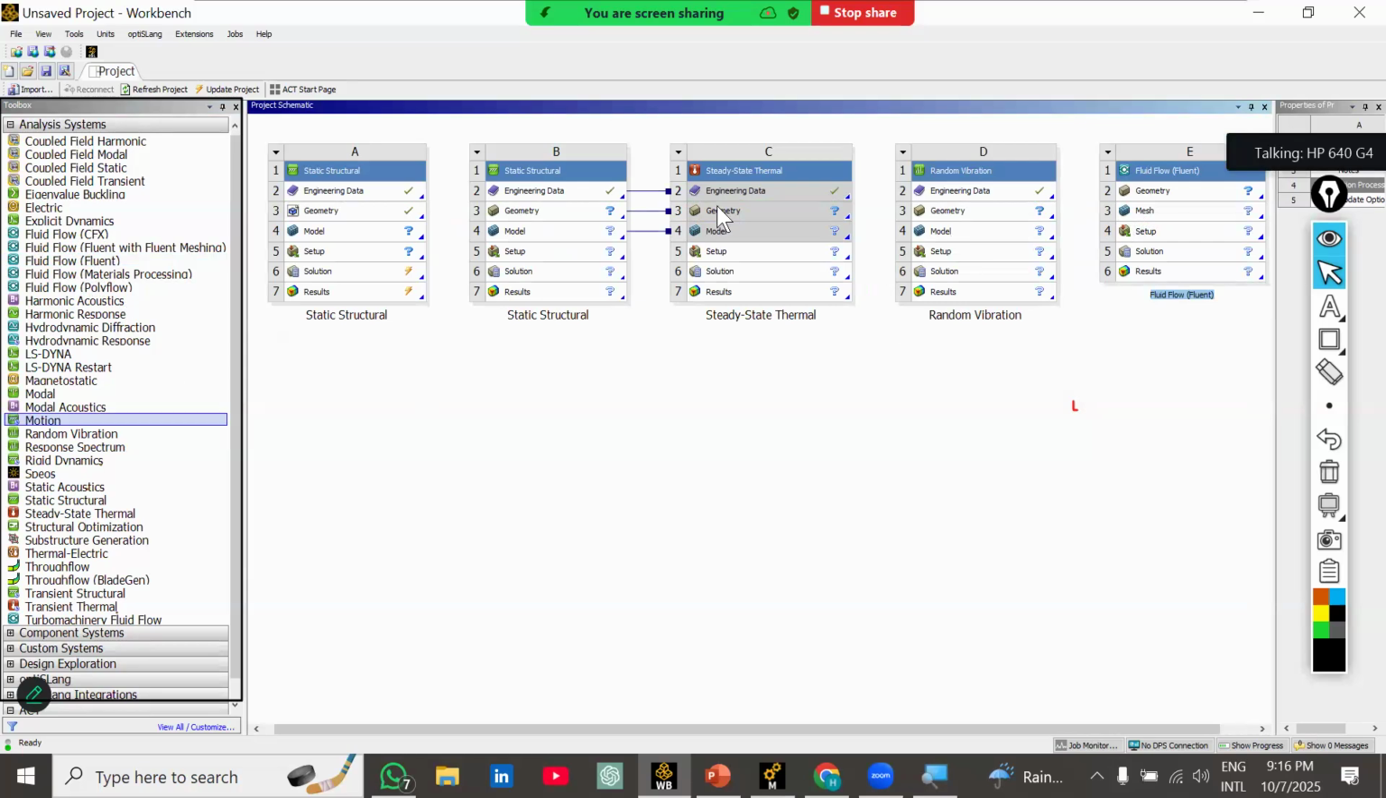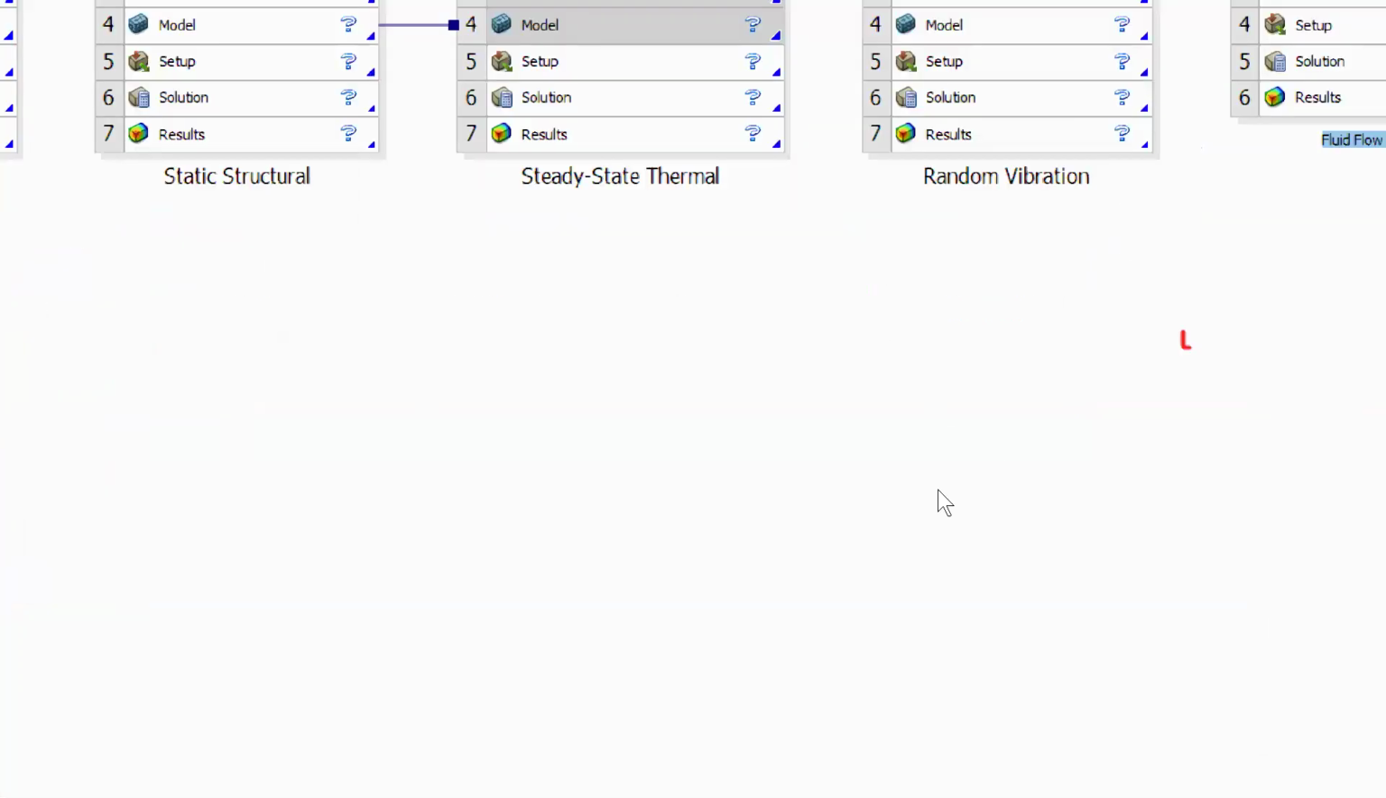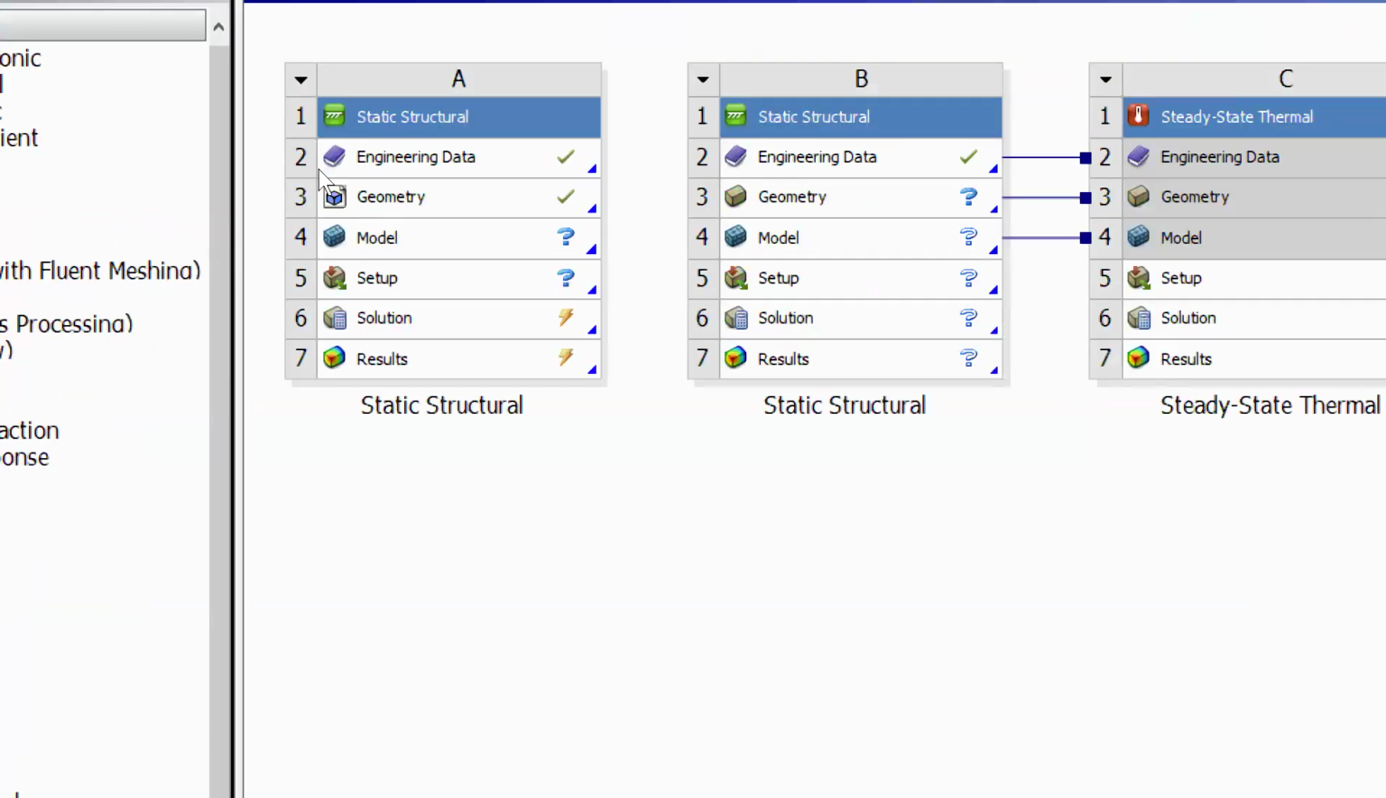So I'm going to open up just one of them. We are going to launch this. First of all, let me explain the basics of this analysis. Let's focus on this first one, our static structural analysis. The first thing there is the engineering data. Engineering data is where you select the materials that you want to use for the analysis.